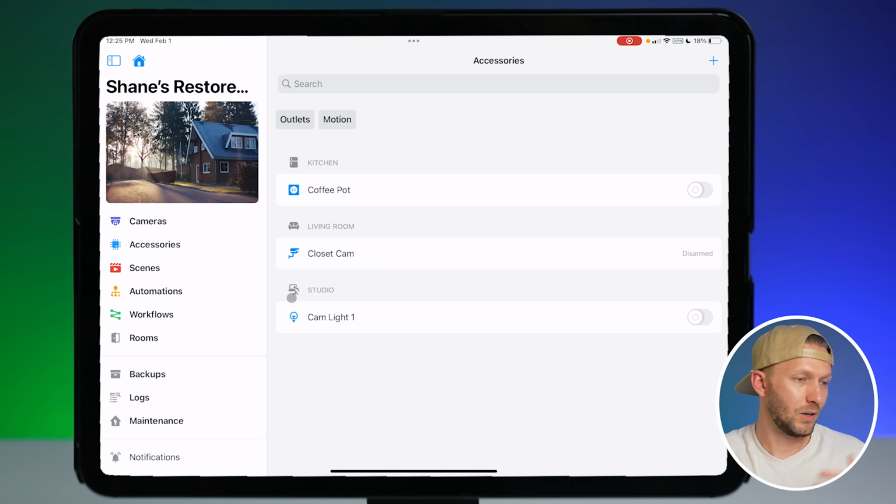Okay, so now in the Controller app, let's tap on accessories and you can see right here, boom, we got our coffee pot. It tells me my closet cam, so it's renaming the accessories, it's bringing all that information back into them automatically.